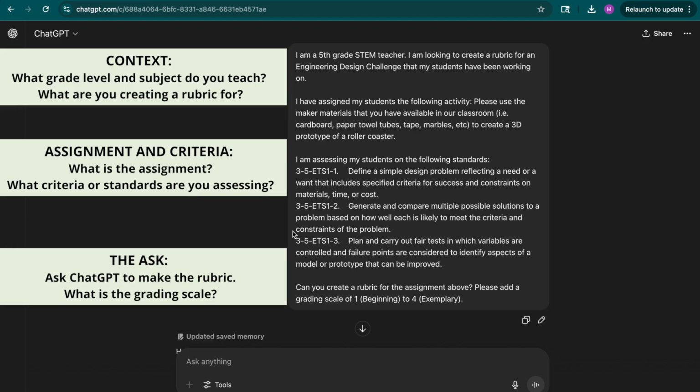And then lastly, finish off your prompt by including the actual question or task that you are asking ChatGPT to complete for you, which is creating a rubric for the assignment above. You can also ask ChatGPT to use a specific grading scale. I chose 1 to 4, but you can use whatever scale you use at your school.